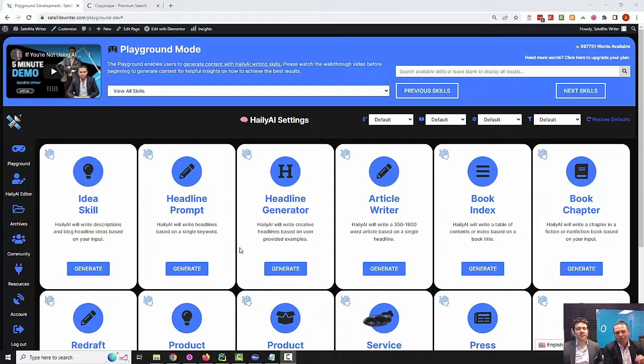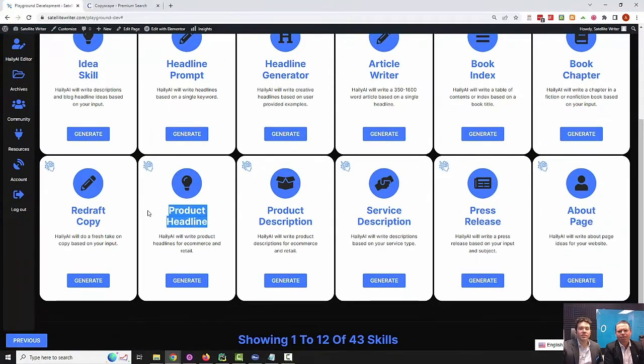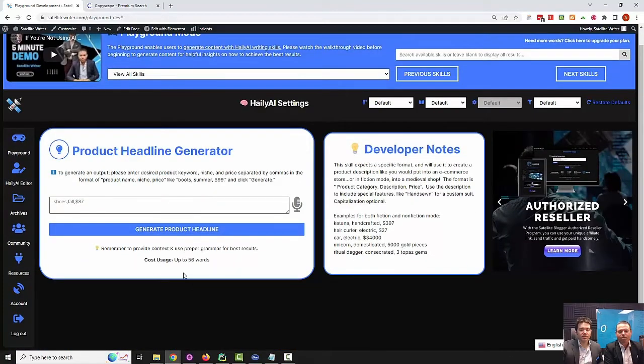Today, we are going to show you how to use the product headline skill. The product headline skill works a little bit different than the other headline skills because it includes pricing and includes a little adjective about what your product does or what a feature it has. So let's just jump right into it.